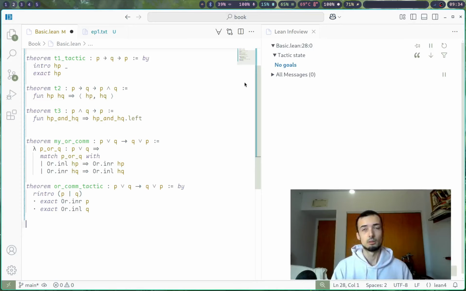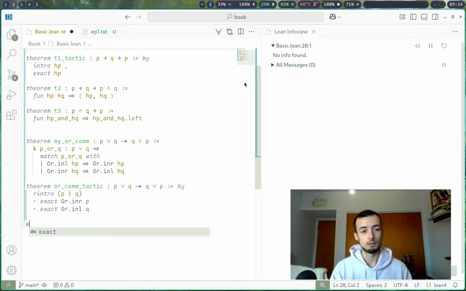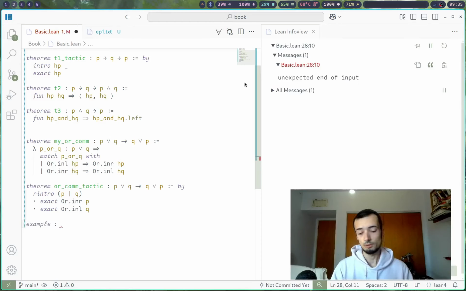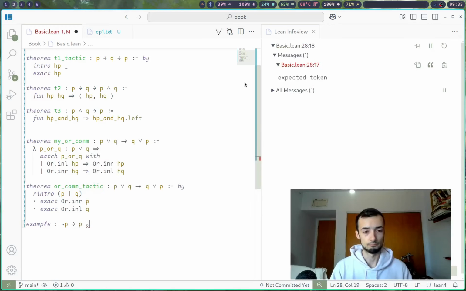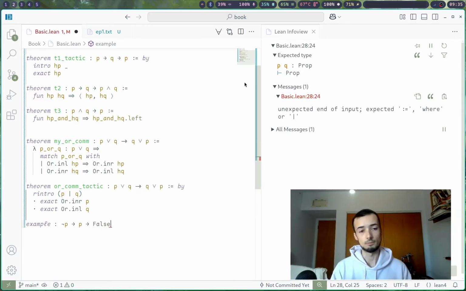So suppose that we have not P. So backslash not to type in not P, and suppose that we also have P. So we're going to show a contradiction from this. So we want to show false if we have both of these. This is called absurd in the standard library.